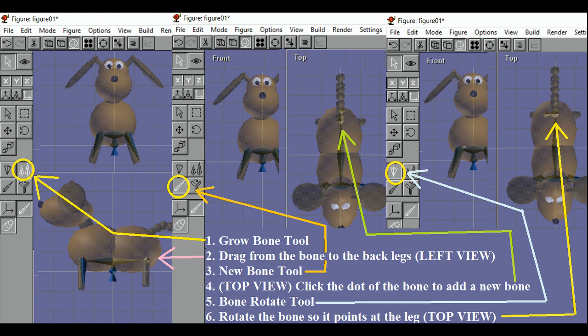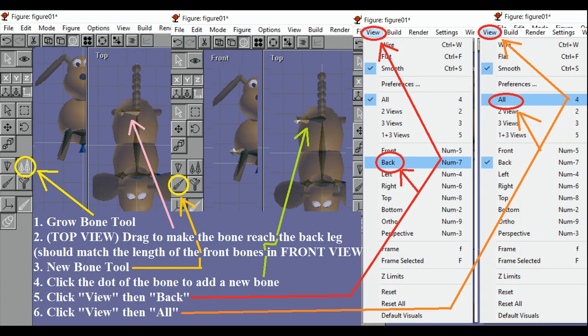In top view, we're going to click the dot of the bone to add a new bone. Bone rotate tool, rotate the bone so it points at the top leg. That's in top view. Alright, now we need the grow bone tool. In top view, drag to make the bone reach the back leg. Should match the length of the front bones. New bone tool, click on the dot of the bone to add a new bone.